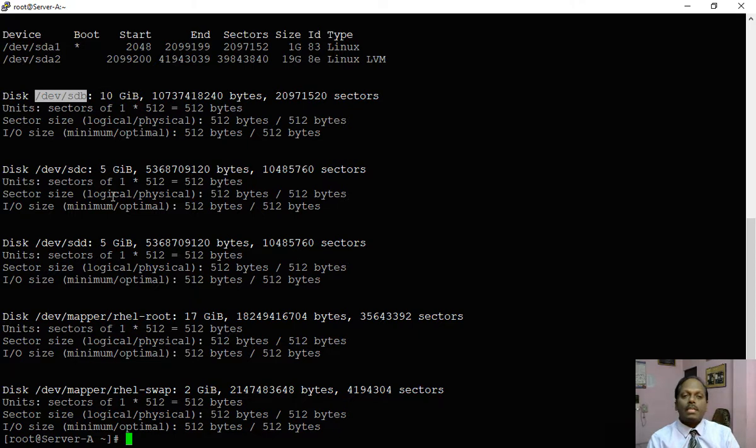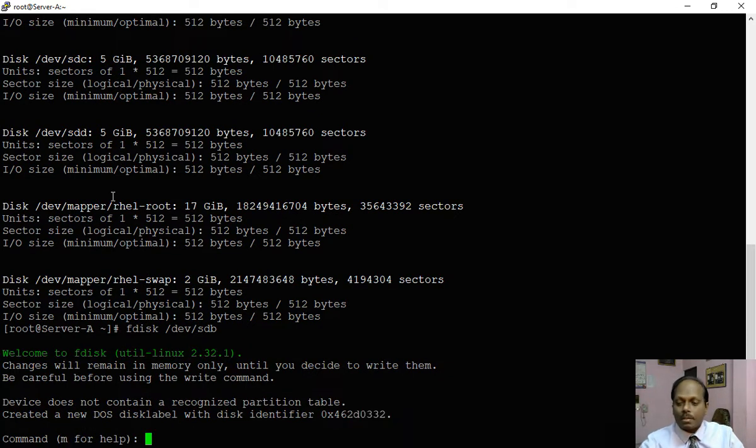Keeping these limitations in mind, enhancements come from time to time, so XFS is the latest one. I'll be teaching both, EXT4 as well as XFS, simultaneously. So I'm selecting SDB with 2 GB each in this particular volume. Now how to partition SDB: fdisk /dev/sdb. If you select this disk, I can do a partition.